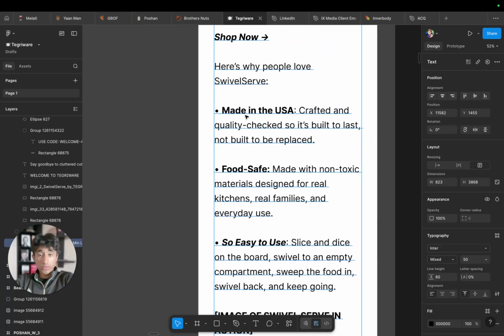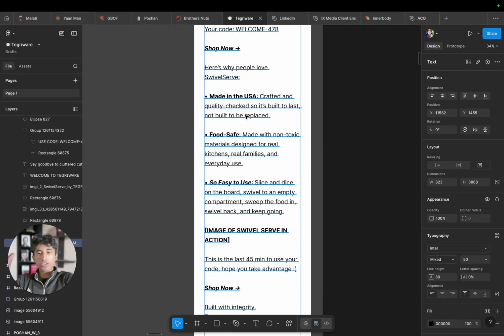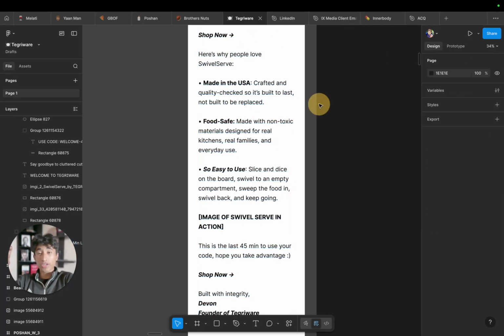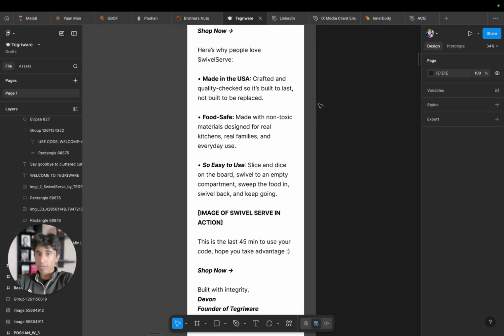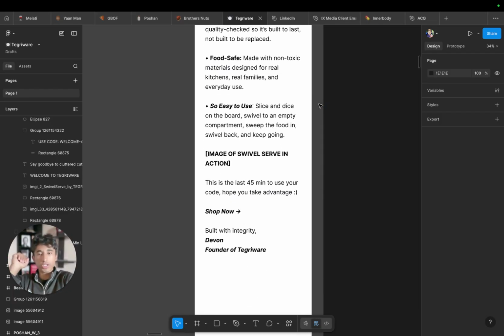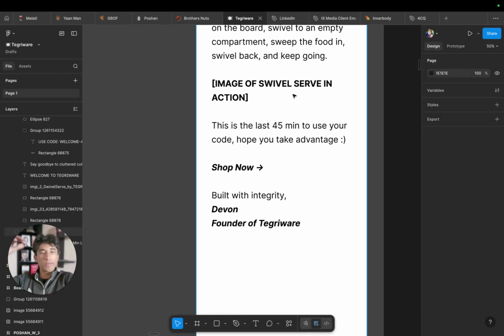Here's why people love Swivel Serve. Made in the USA. You call out features and benefits of your product, especially the biggest unique selling points. Why do people buy? What are the main reasons people buy? Why is your product special and unique? You put those three sections there. And then image here, we're going to put an image of the Swivel Serve in action. So we'll have a little image of somebody using the product itself, just to get people to understand what it actually looks like.